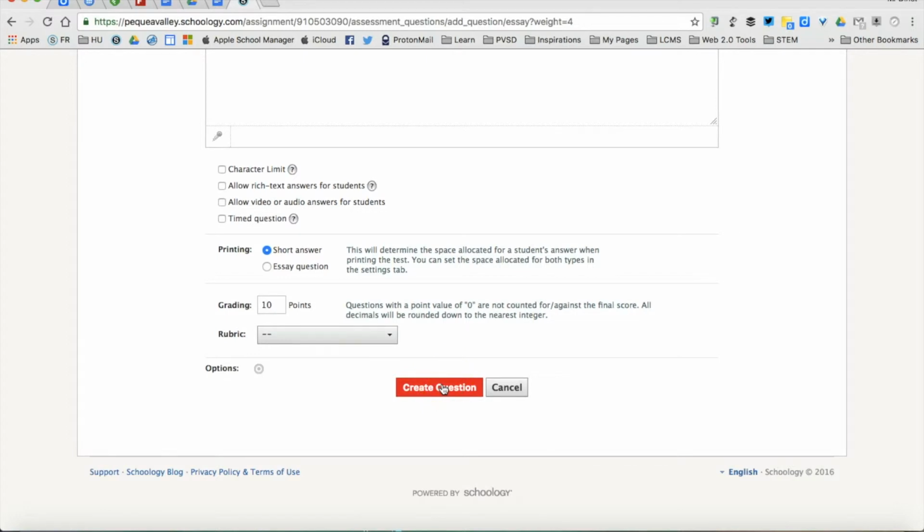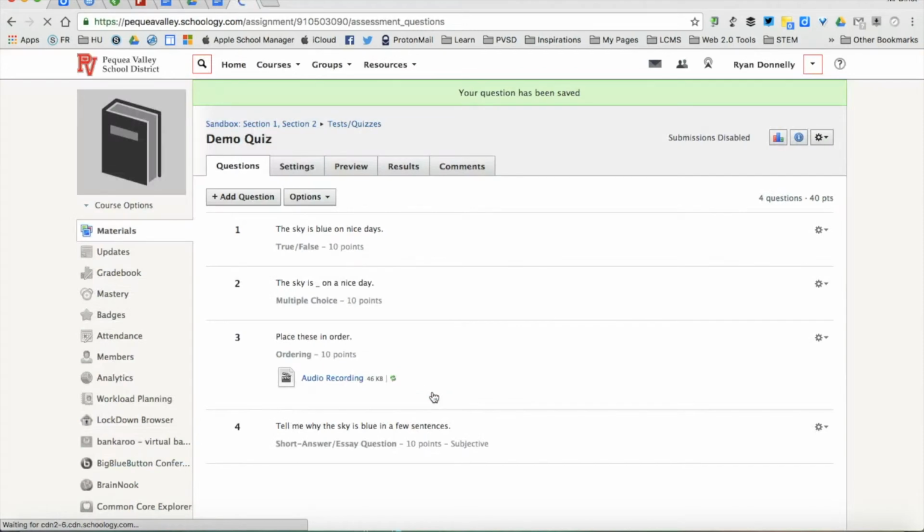For a short answer, I also have the option of adding in a writing rubric here, which I will be able to use to grade student responses. Not going to do that in this particular case, but I'll go ahead and create that question.